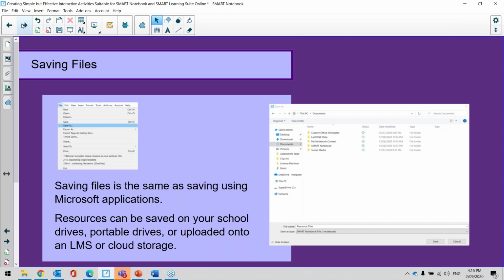Right, so just triple checking, if you have been creating these at the same time as me, then it's a good opportunity to save your file now. And of course, when you're working with Smart Notebook, you can save it locally, but you can also save it in your Smart Learning Suite online. So some of you said that you didn't have Smart Learning Suite accounts yet, and you're using a free or basic version of Smart Notebook. All of these activities can be created using the basic version, 19.1 if that's the one that you're using.